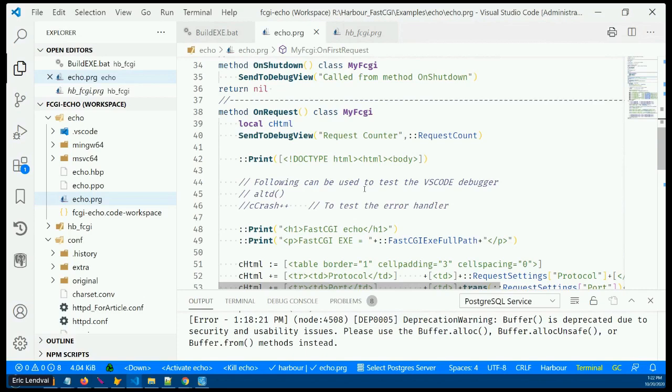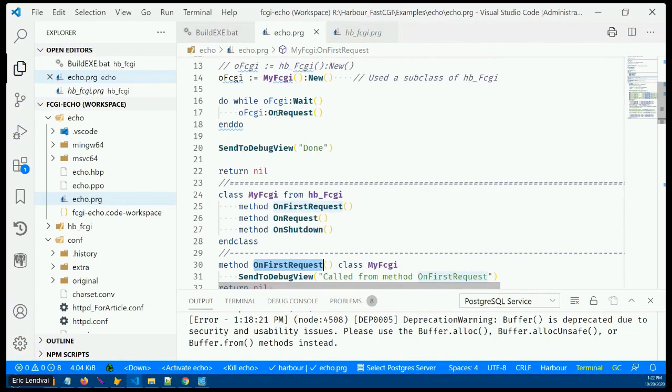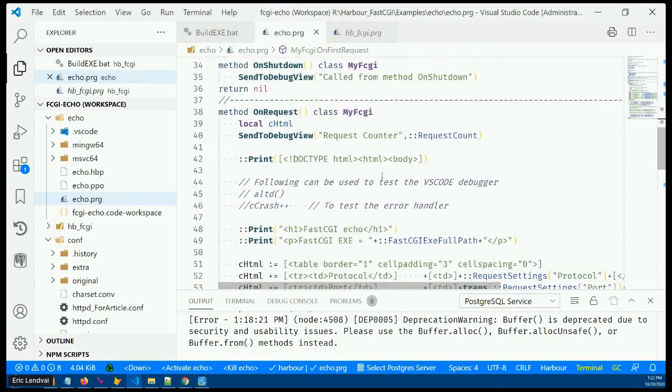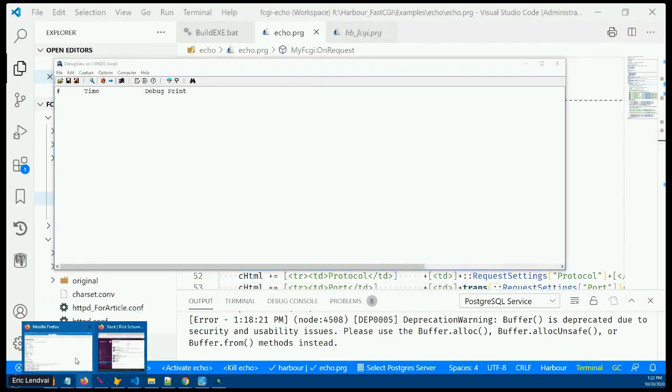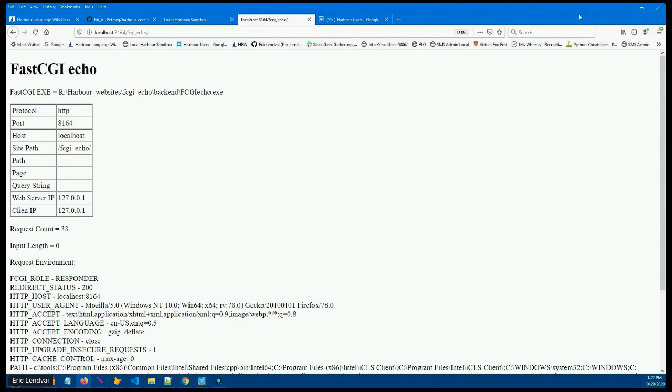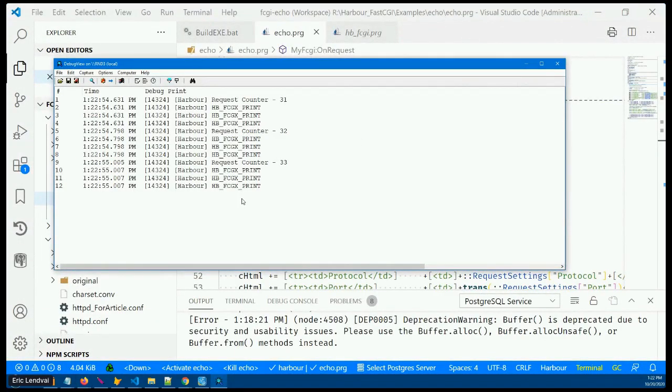On request, this is where I decide where I want to do things. Now, I could have not used this. I could actually put code into my loop, but I want to be clean. So I made a separate method called onRequest. Send debug to debug view is the tool I was speaking about, which most VFP developers never heard of. It's a wonderful little debugger that Windows has. So if I put my debugger view here, and I go to the website, hit refresh a few times, I can see my message from debug view.